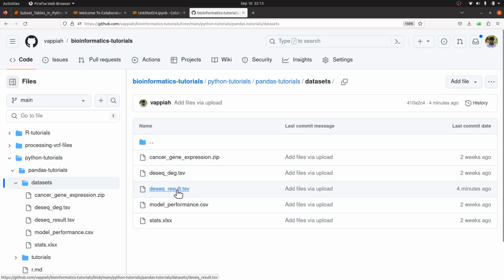dsig_results.tsv. This is what we are going to use. You see there are two files with names starting with dsig. We are using this one, dsig_results.tsv. So make sure you select this one here.